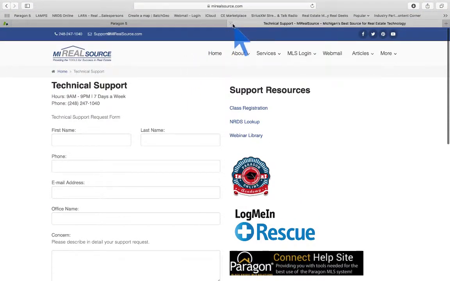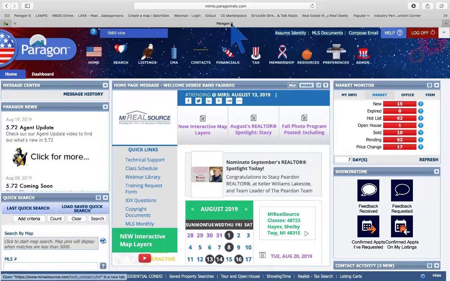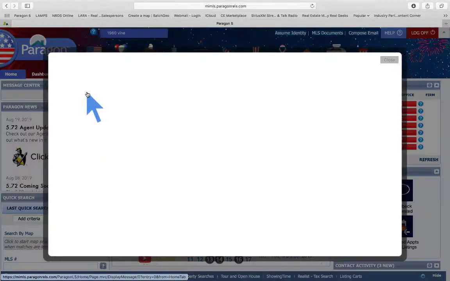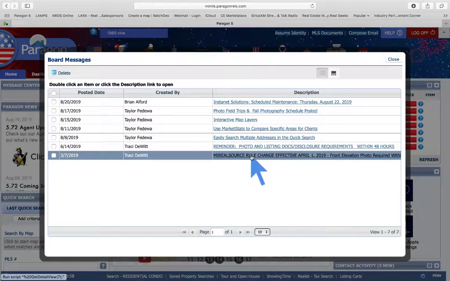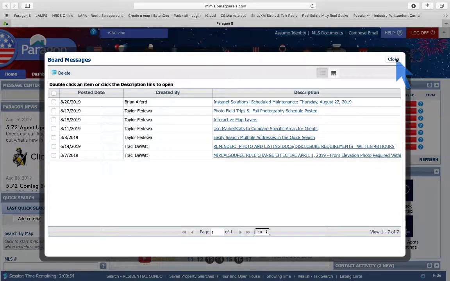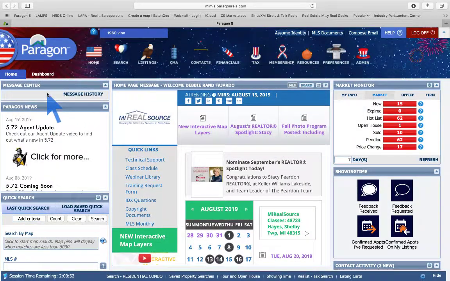So I'm going to go ahead and close out this tab here and go back to Paragon. On the left-hand side, you're going to have your message center. Those messages that pop up, these are the ones that have come up, so they'll let you know what's going on. Once you mark them as read, after you read them, they won't go away. They'll be filed right over here.